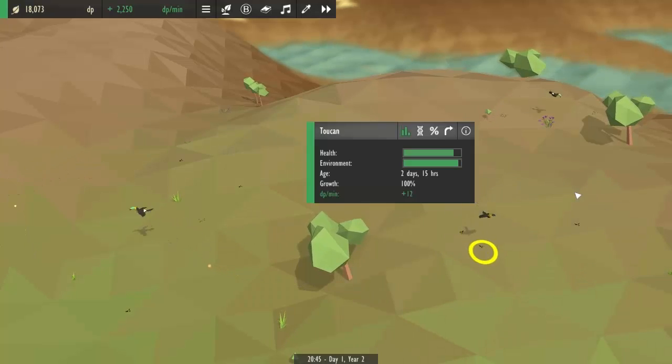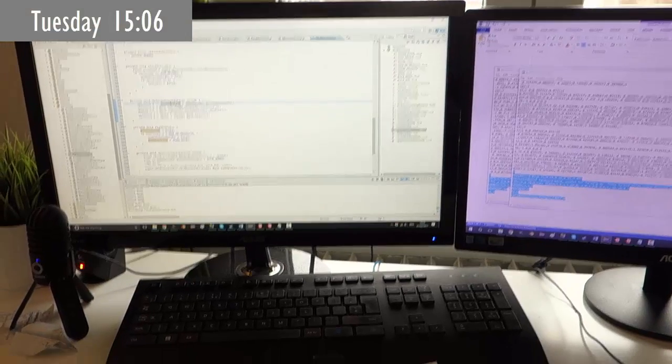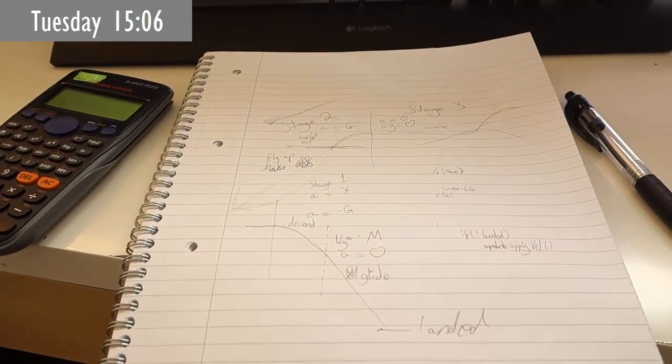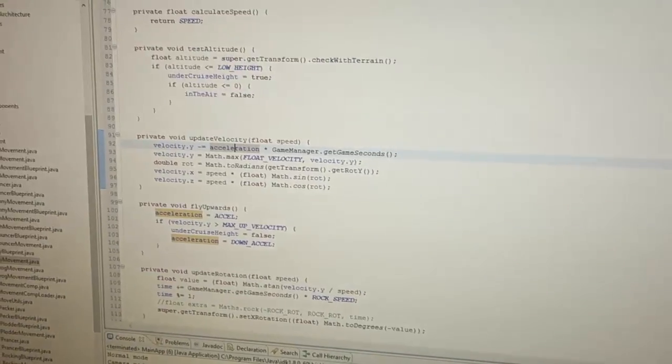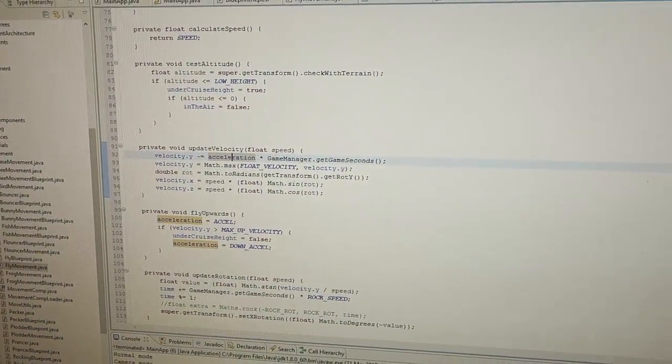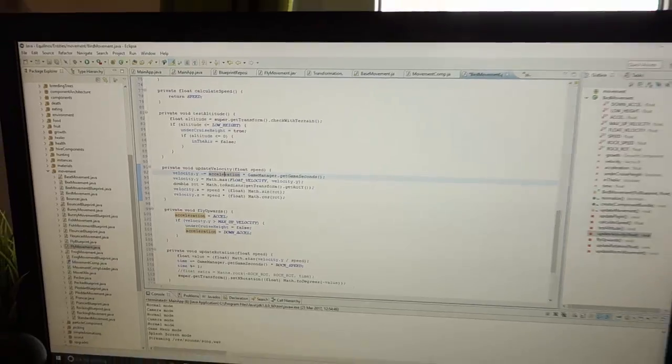It is 3 o'clock now, and this afternoon I'm going to be working on the bird's movements, so I've been planning that out and I just started implementing it as well. But I'm going to take a bit of a break now to go to the supermarket and get some food for dinner.